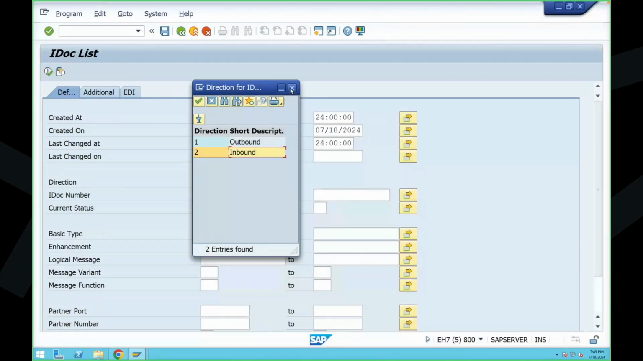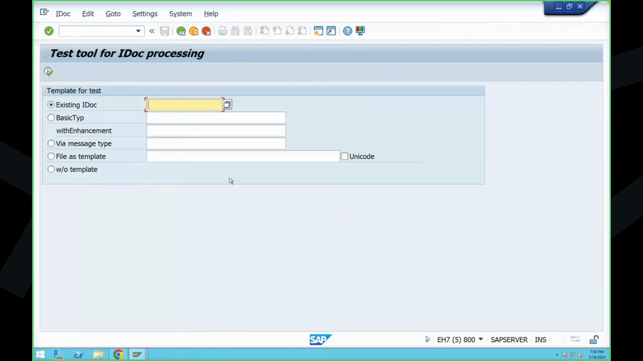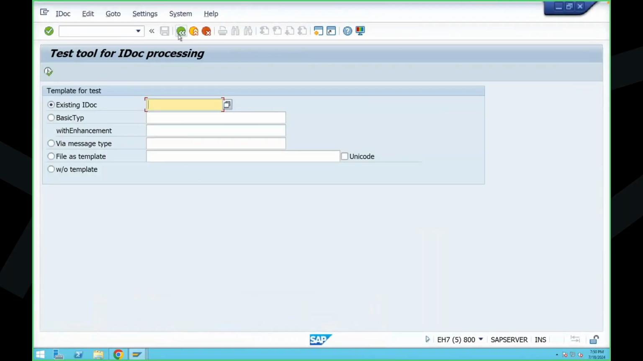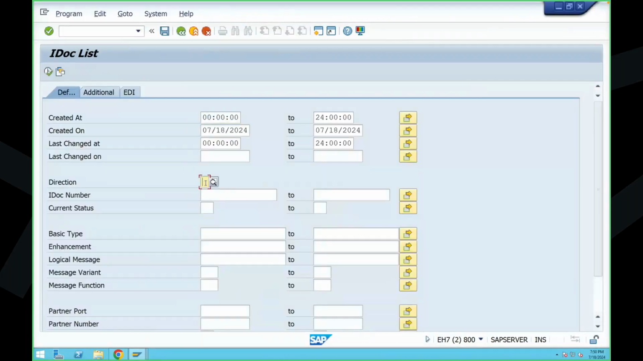If an issue occurred at the inbound level, then how can we handle those errors? By using transaction WE19, we can handle the inbound errors. So let's take one inbound IDOC. Go to WE05, enter the direction. What is the direction for inbound? 2.